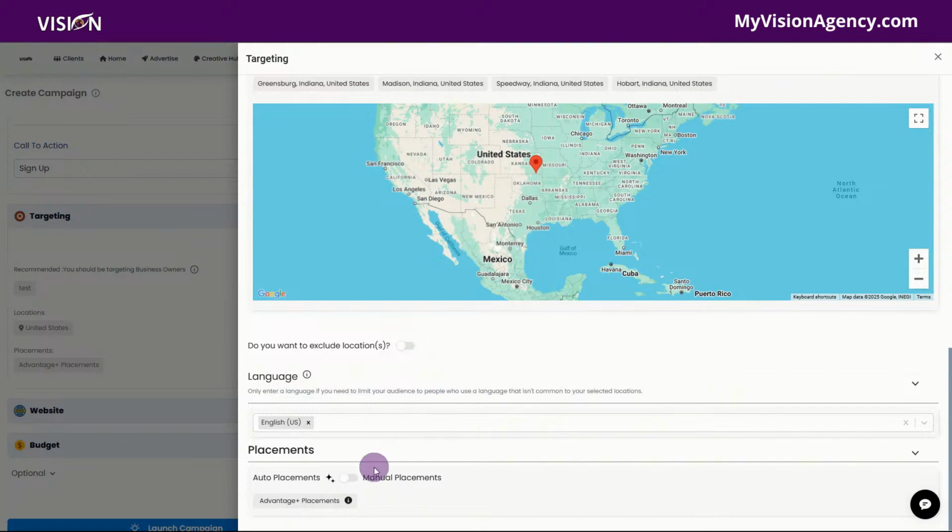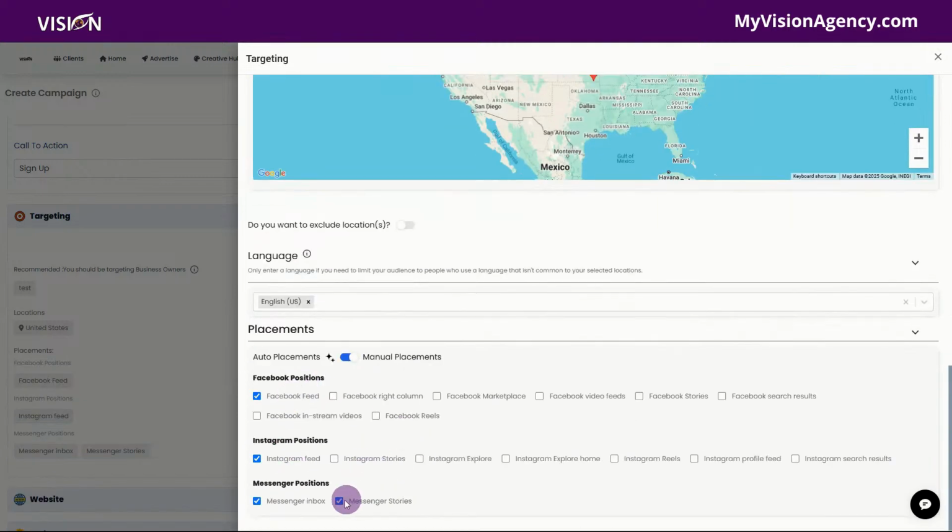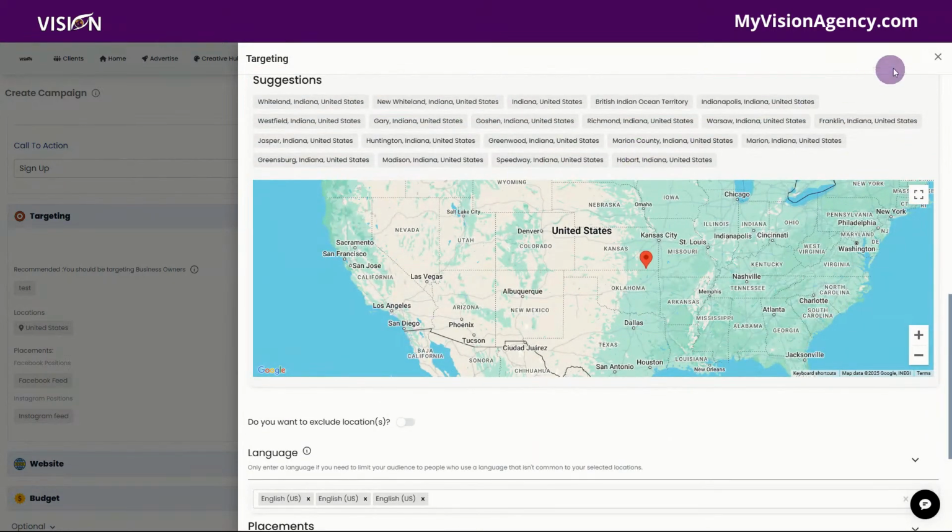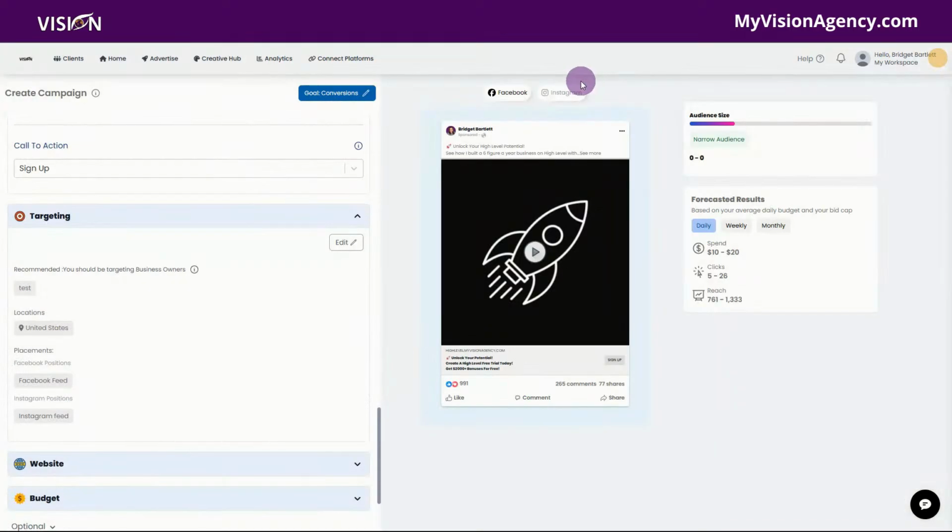You can choose the language that you want to target, and you can allow the system to choose the placements, or you can toggle this on here, and then you can choose where your ads are going to run. Maybe you want them to run everywhere. Maybe you want to eliminate Messenger, which is typically what I do, and then I only run my ads on Facebook feed and Instagram feed. So this is how you want to set up your custom audience inside of your white label AI ads manager so that you can run very targeted ads to your specific customer.